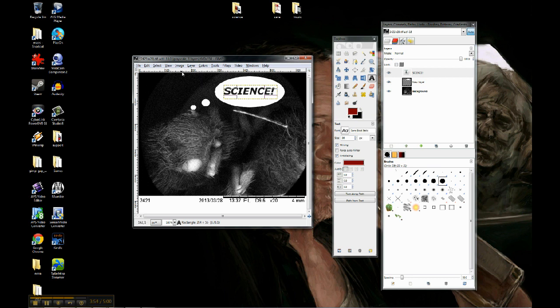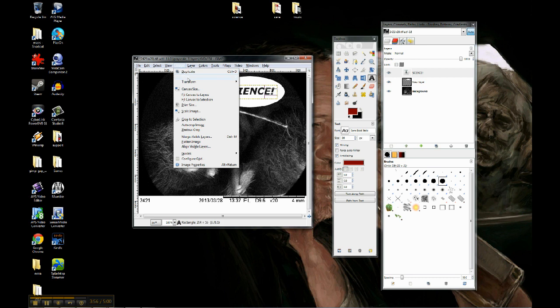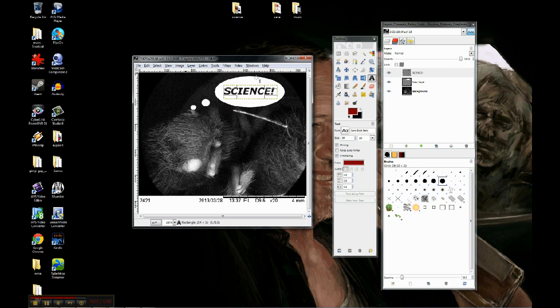You can fix that. You can adjust it by going to Image, Mode. See that dot next to grayscale? That means it's currently in grayscale mode. I want it in RGB, red, green, blue, so that I can have full color. So I'm going to select that.